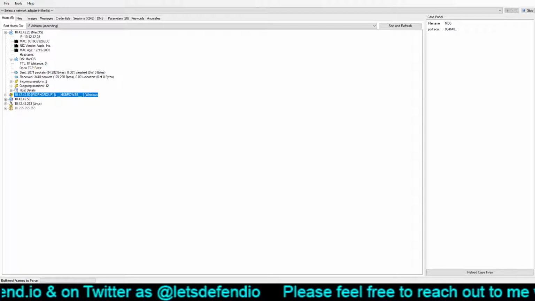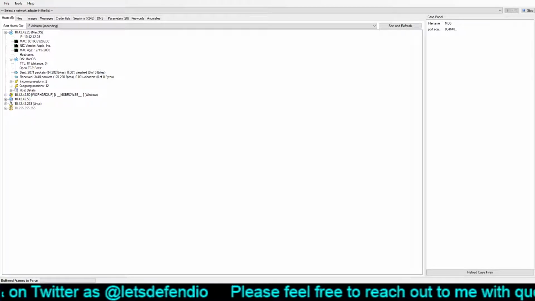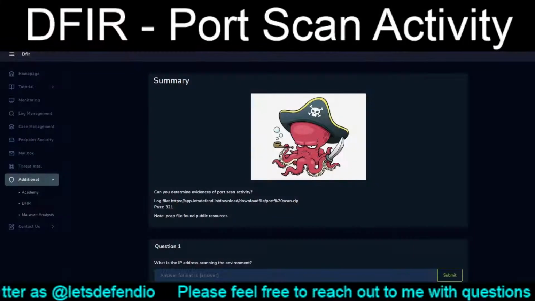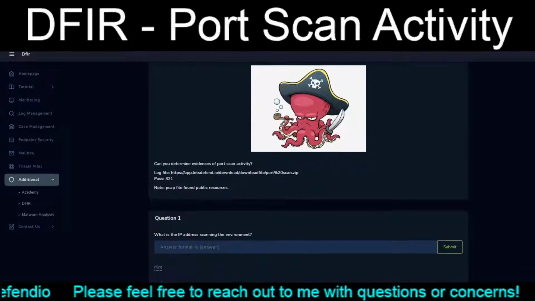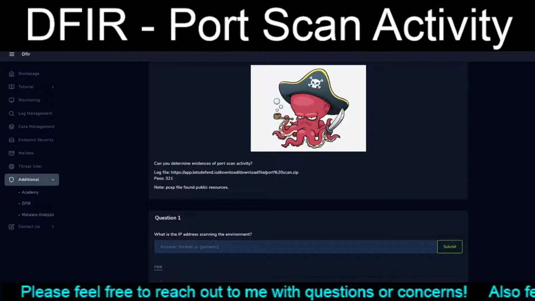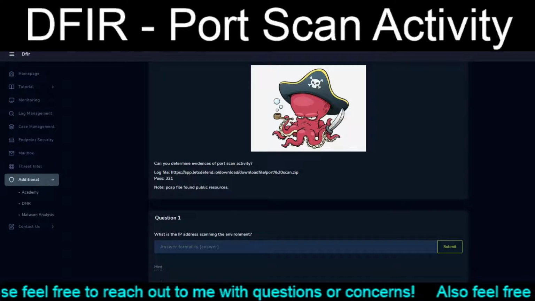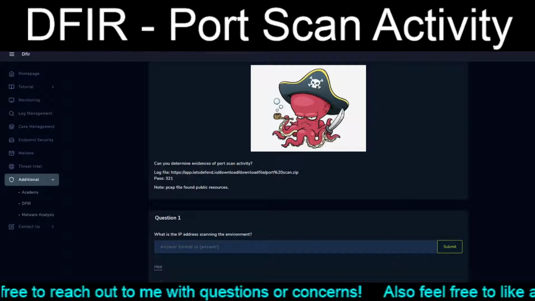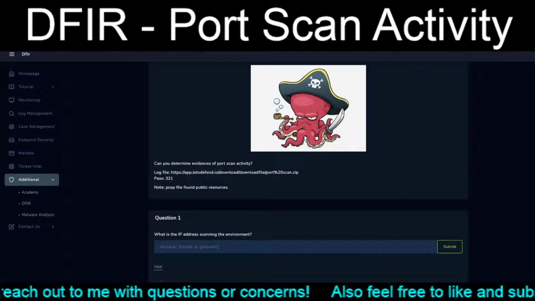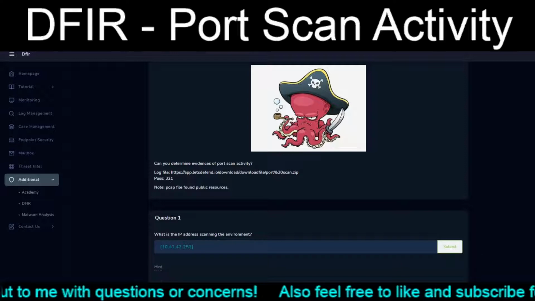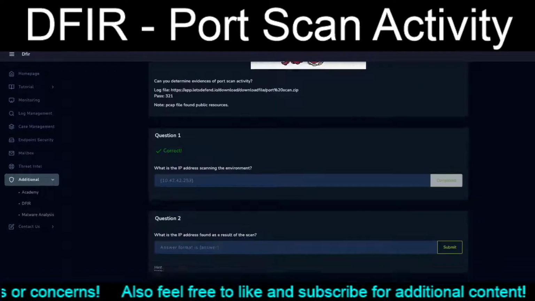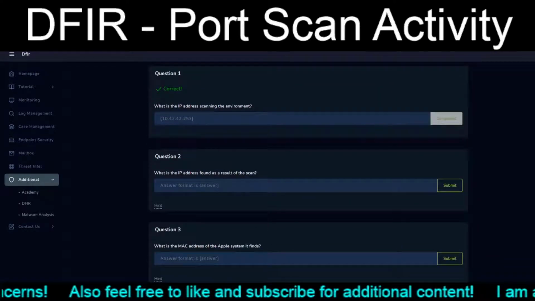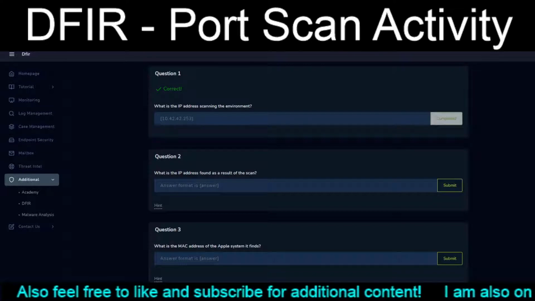All right, so those are denoted. Let's make sure that that's exactly what they're looking for. Okay, so first one, that's 10.42.42.253. That's correct. IP address of the scan.